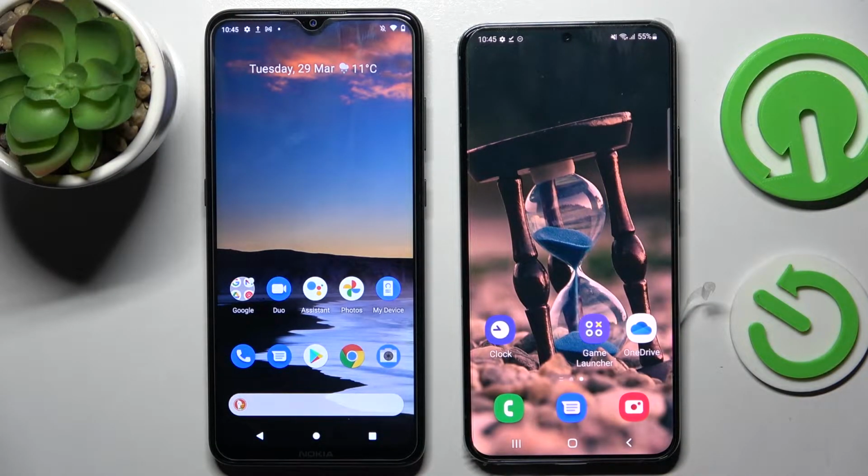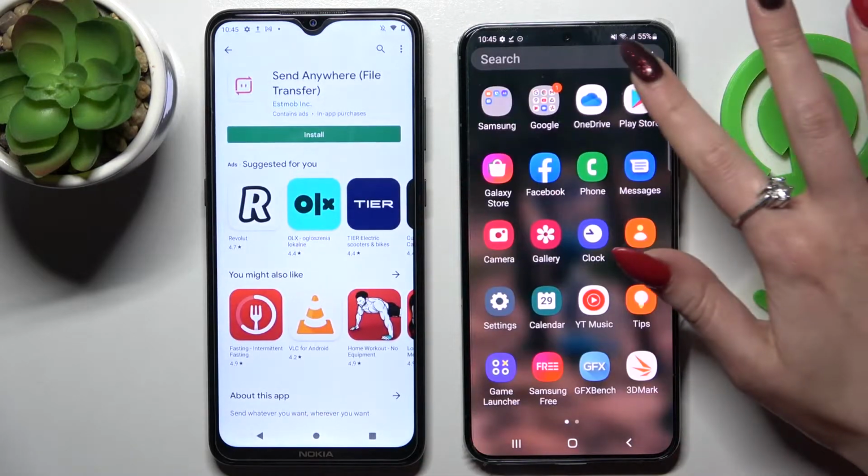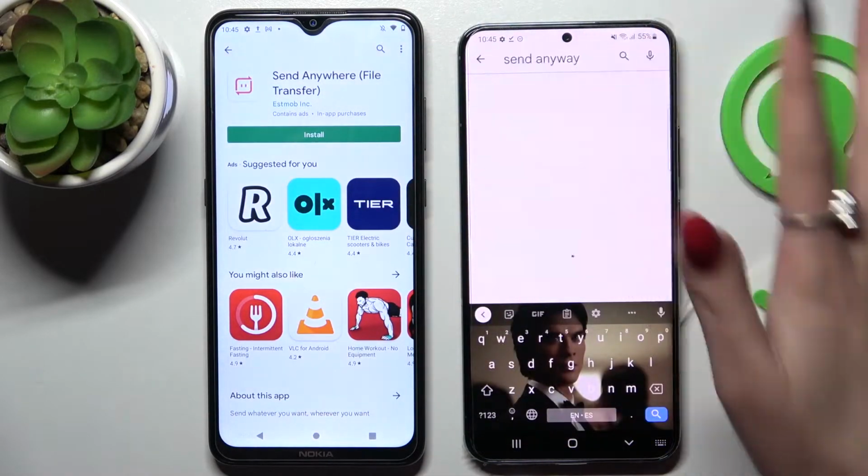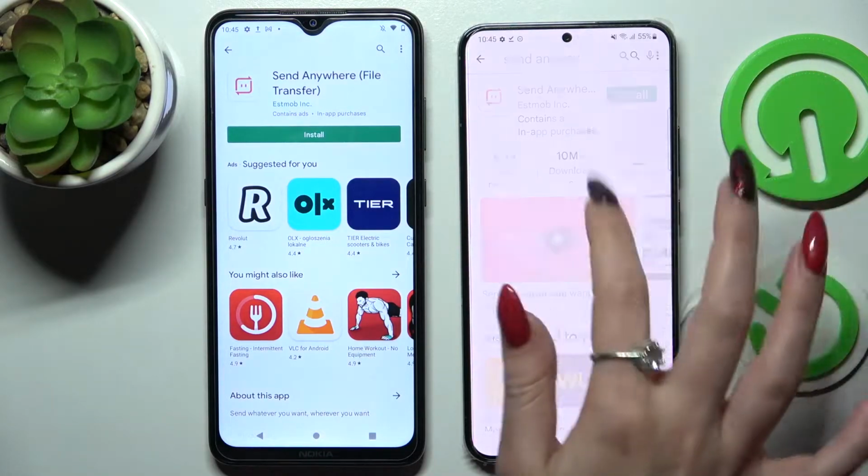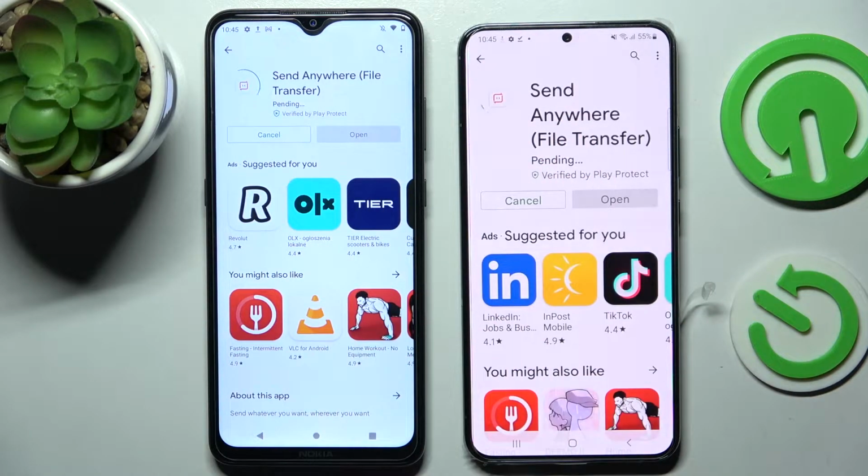Hi! Today I would like to show you how you can transfer files from an Android device to Samsung Galaxy S22 Plus. Firstly, go into Play Store on both smartphones, click on the search bars and type in Send Anywhere. Now install this free app from this developer and open it.